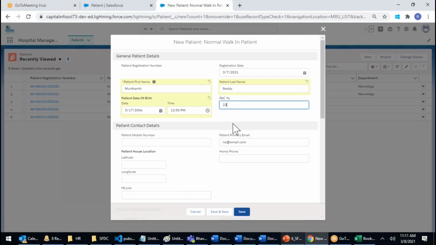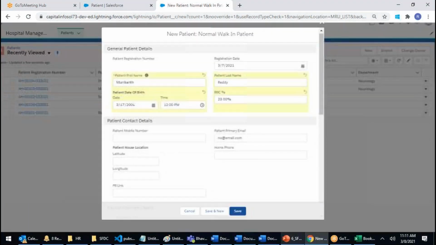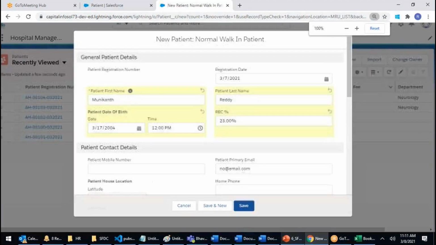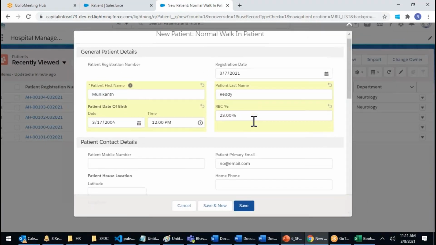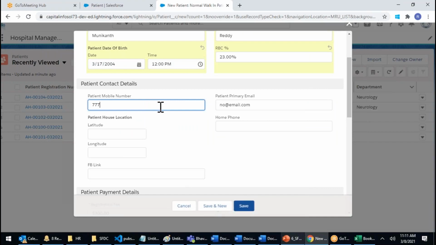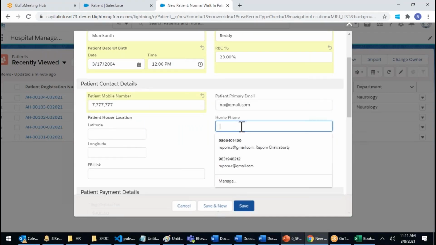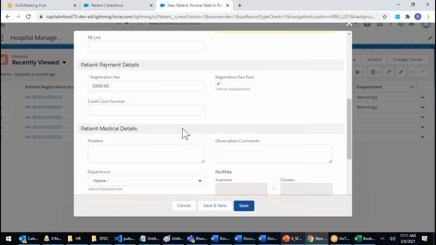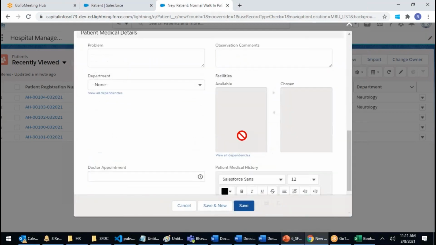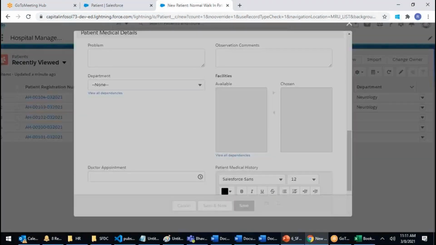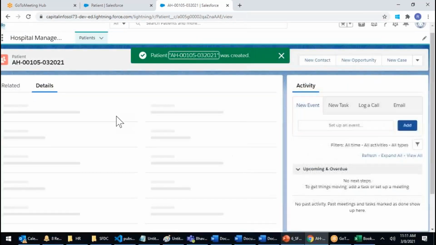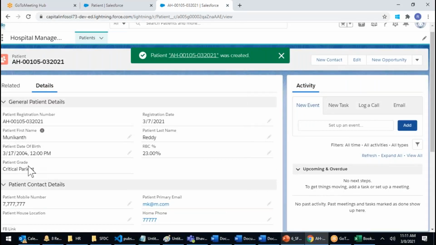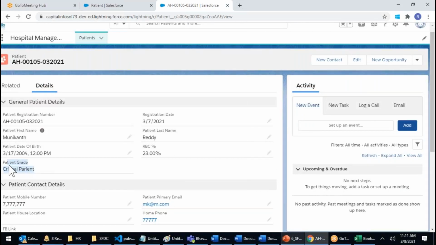RBC percentage. Let's give 23. We should get a critical patient. Remember this. I'm giving the RBC percentage 23%. Patient mobile number 7777. Home phone number 8888. Email mk@mk.com. Anything you want to fill? Nothing. I hit the save button. A patient got created, and immediately I should be able to see that patient category as critical patient.